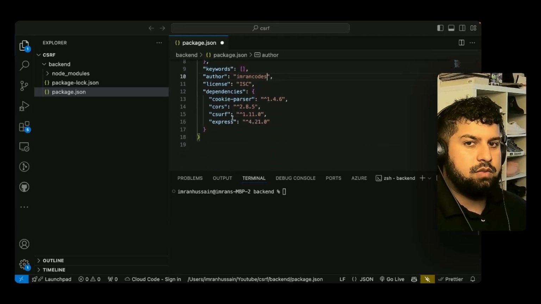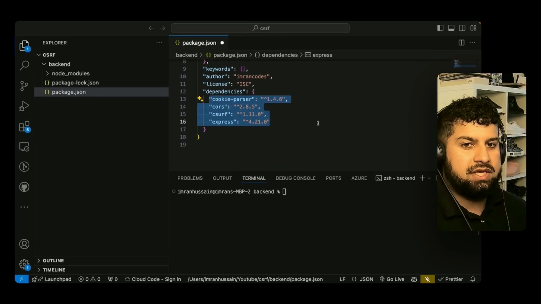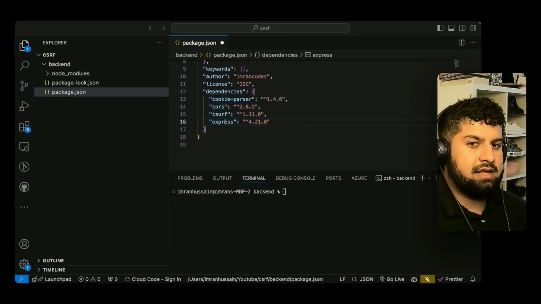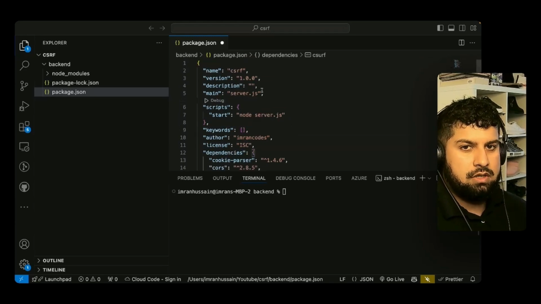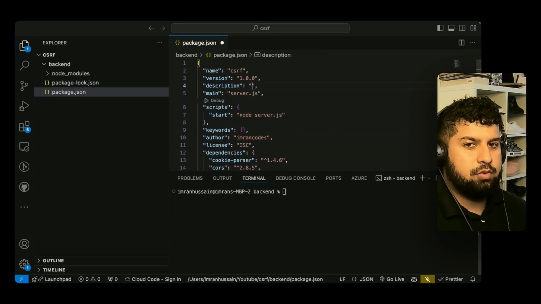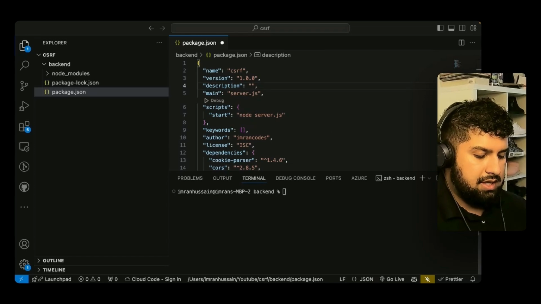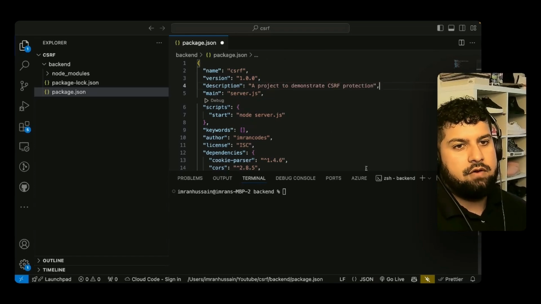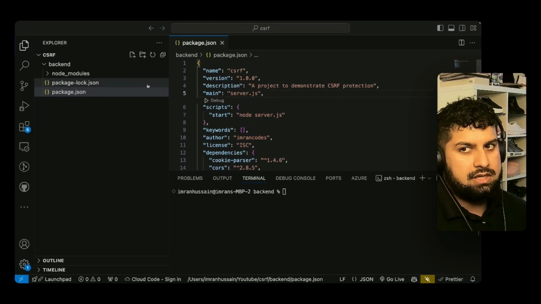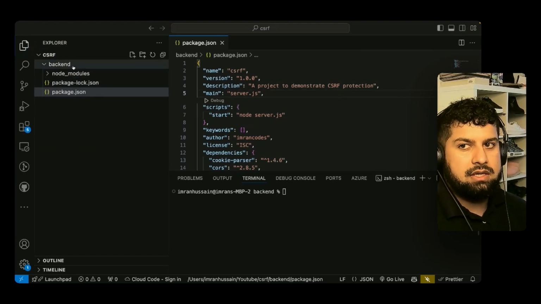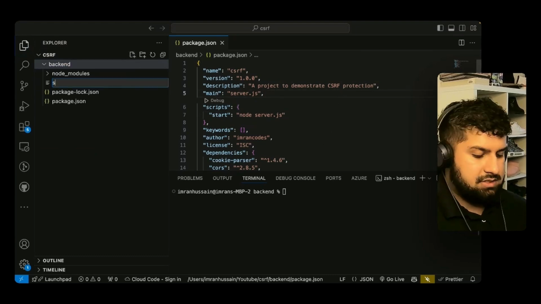If you look down, we have dependencies, and these are the ones we installed. You can see here Express, csrf, which is 1.11.0, cors and cookie-parser. So that is everything in here. We could put some description in: a project to demonstrate CSRF protection. That's essentially what it is. Let's save that. Now we need to create, in the backend folder, the server.js file.